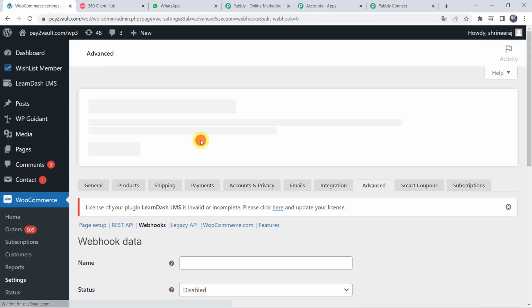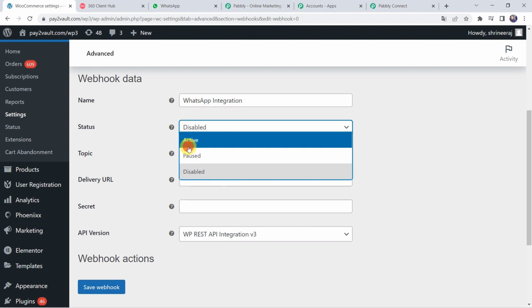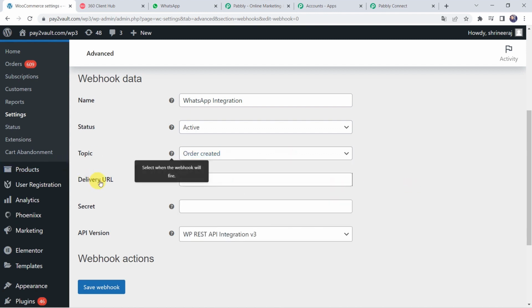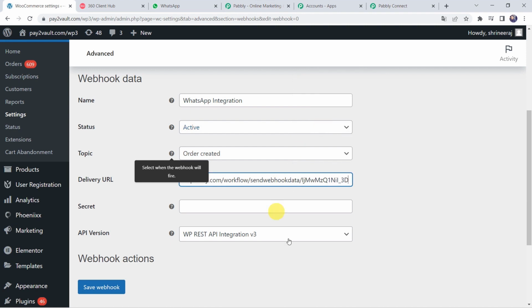Here we have to give a name to the webhook. So let us give the name as WhatsApp integration. Here we have to select the status as active. Select the topic as order created, just because we are creating an order and we want the data to be captured whenever the order is created over here. Now here we have to paste the delivery URL. So this will be the webhook URL which we have copied from Pabbly Connect. So we'll be pasting the webhook URL over here in delivery URL. The secret will remain same and the API version will remain same. Okay. And let's click on save webhook.